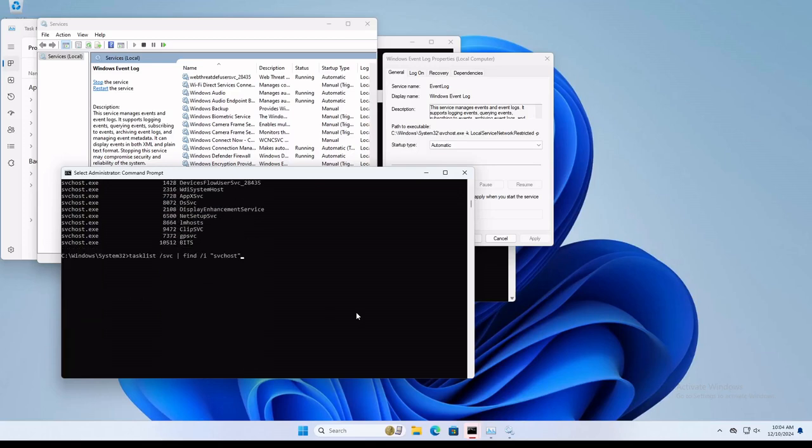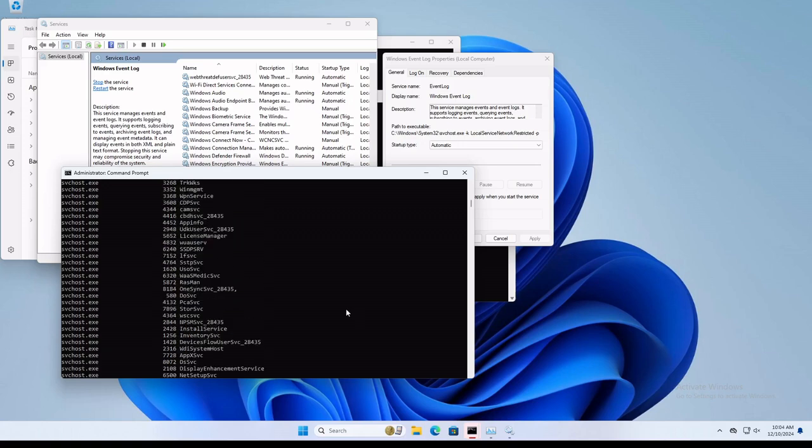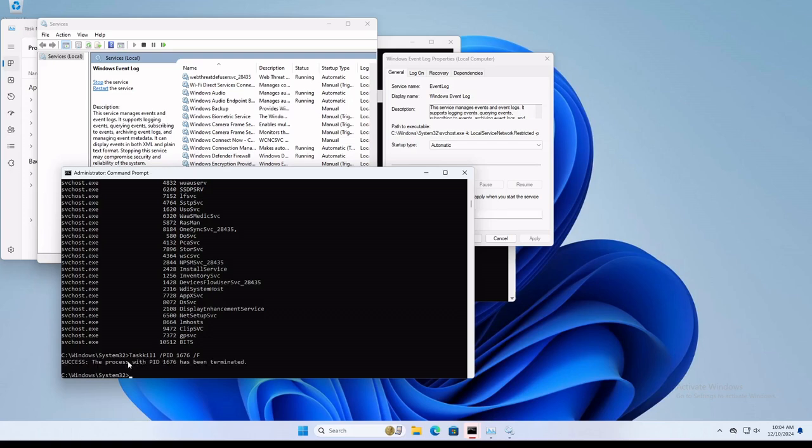So let's scroll down here. And let's change this to the taskkill. I just want to confirm that that's 1676. I believe it is, but we'll go back up here. And we'll see 1676 for EventLog. So we're going to go back down. We're going to do the /PID 1676 space /F, and we'll hit enter. And we'll see that it's been terminated.